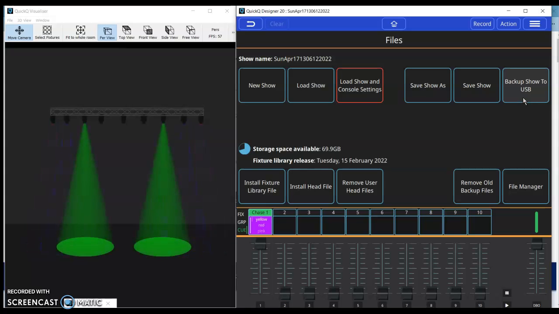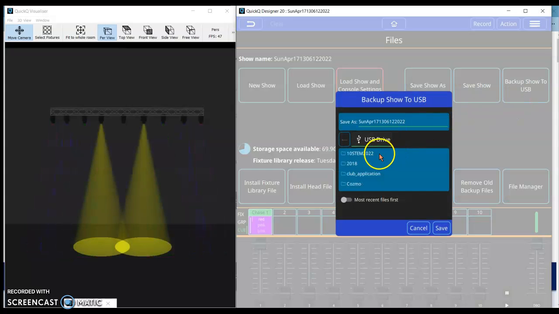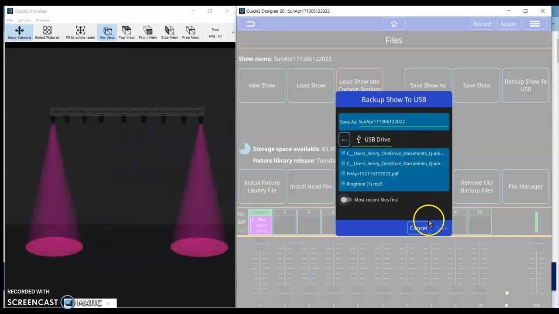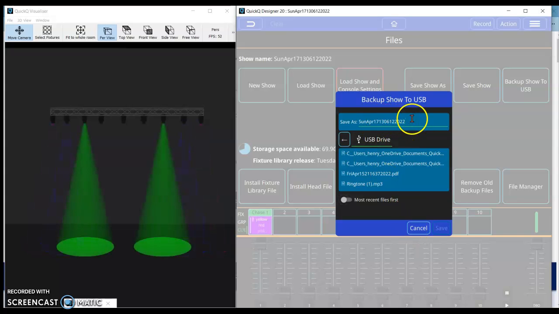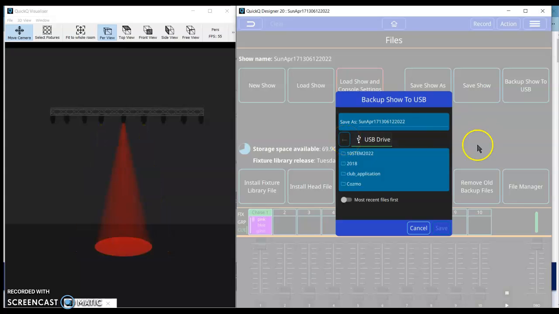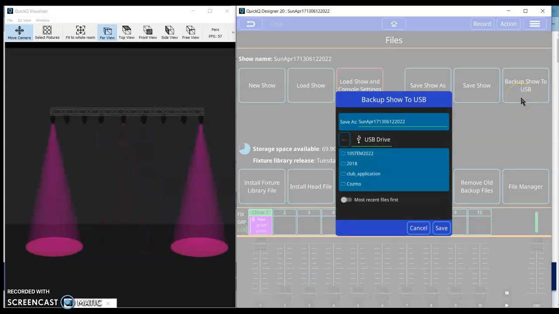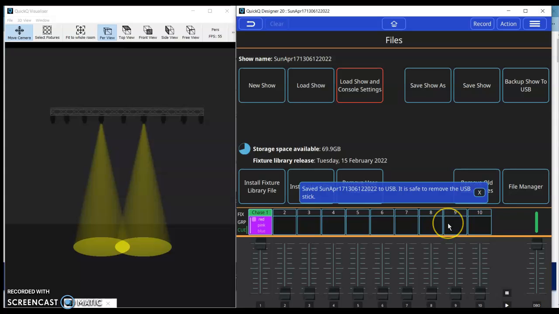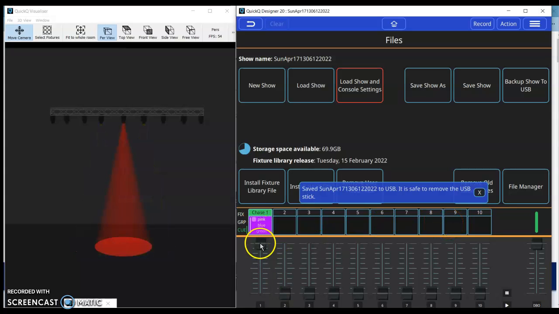So I'm going to click backup show to USB, work out where you want to save it. I'm going to save it in STEM, and do I need to change that? It doesn't seem to like that. Let's go back. Cancel. It doesn't want me to save it in a folder. I think I've had that problem before. So I'm just going to click save. You can always drag it into a folder later on. I'll just stop that because that's a little bit distracting.